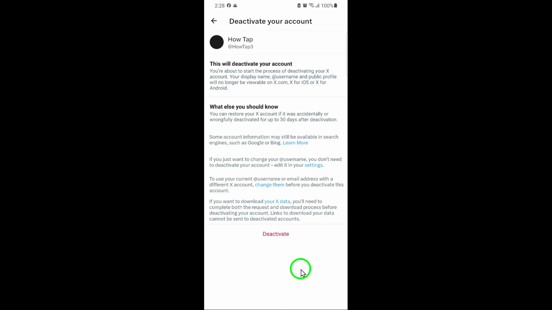For security, the app will ask you to enter your password. Once you do, tap Deactivate again to confirm the action. Your X account will now be deactivated.